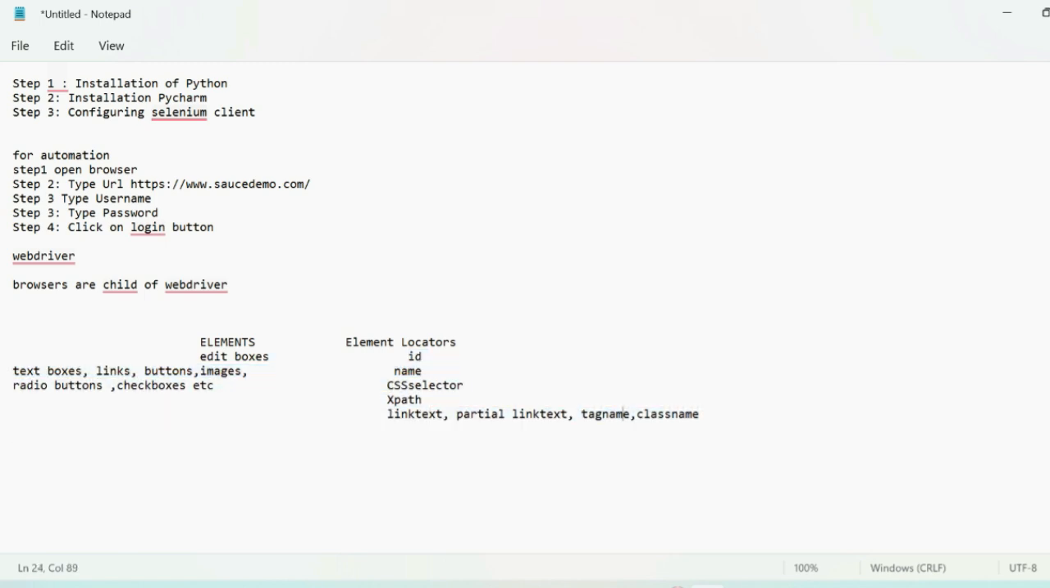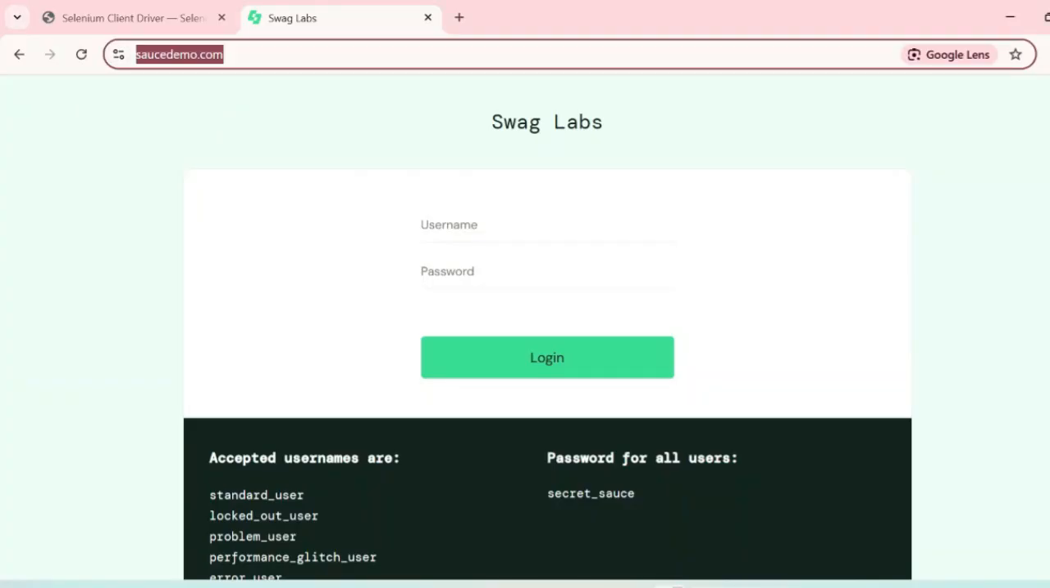For example, first we should look for the ID. If we don't get an ID, then go for name, then go for CSS Selector, XPath and so on. What are these? Where can we find them? Let's see practically. So this is my page.